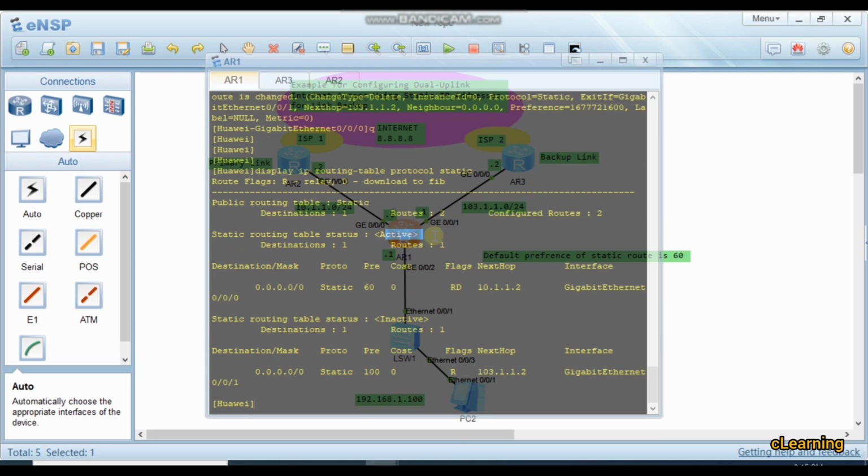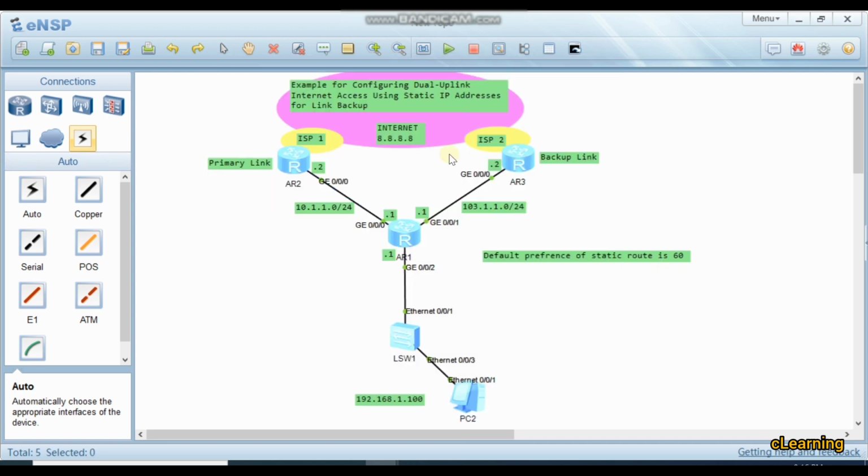Now you can see here the active route is this one, with preference 60. Its next hop is this one, which was previously the active primary route, and now this route with preference 100 goes into backup state again because the primary route with preference 60 is recovered. So this is how we can use active and backup routes using static IP.